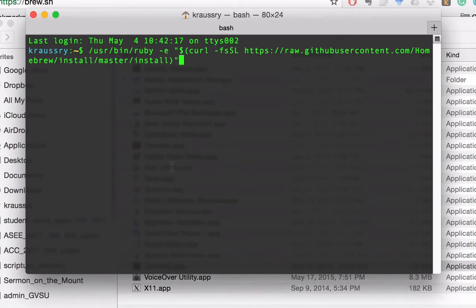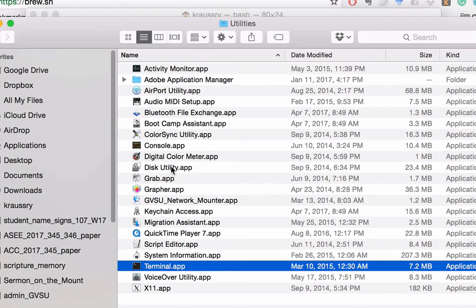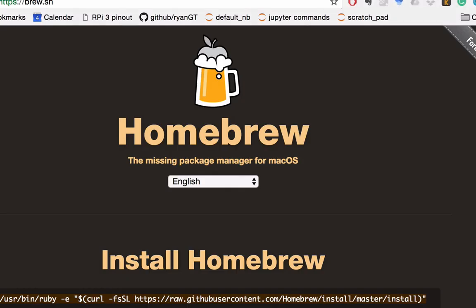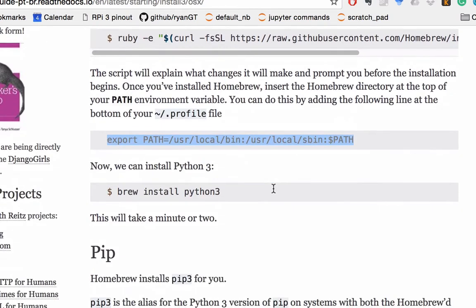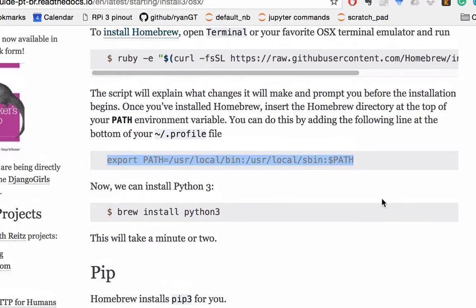I'm not going to do that because I already have Homebrew installed, but that would install Homebrew for you. And then once you have Homebrew, kind of the scariest step is you need to modify your path so that it goes to Homebrew before it goes to anywhere else. And Homebrew lives in /usr/local/bin. /usr/local is the folder that Homebrew likes to hang out in. So copy that.